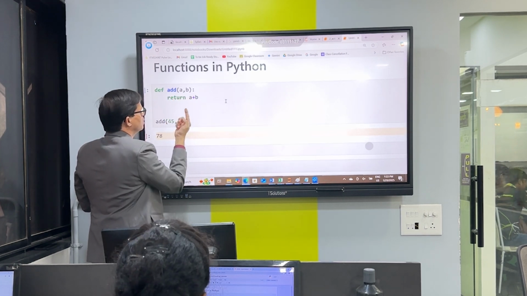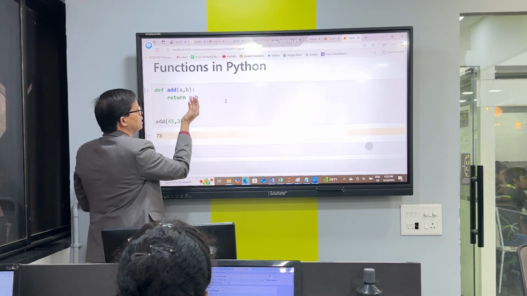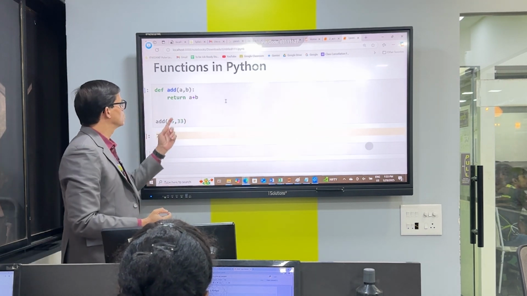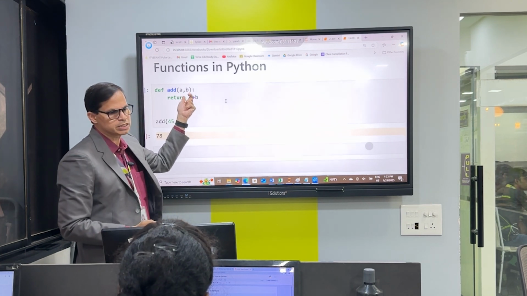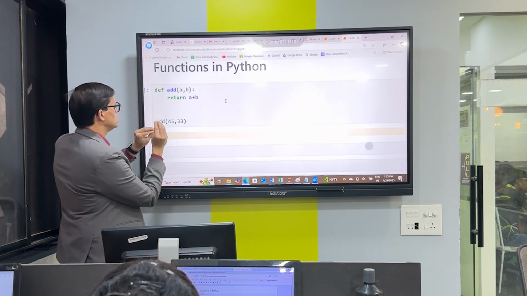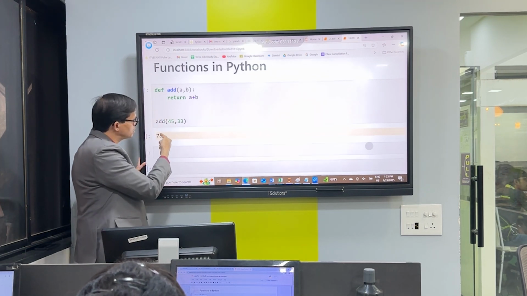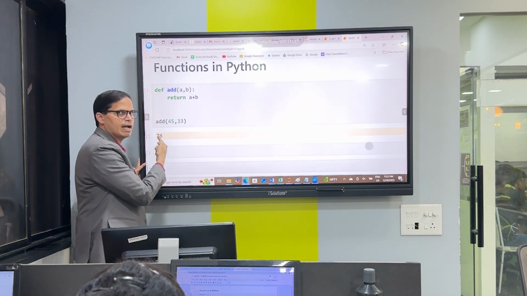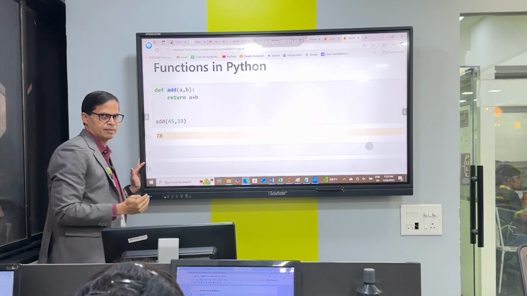So return the addition, the summation result of this A plus B, back. What is happening? 45 plus 33, the summation result will be 78, and it will be returned by this function to this line, and that's why it is printing indirectly. I had not asked it to print. Okay, this is returning to me.